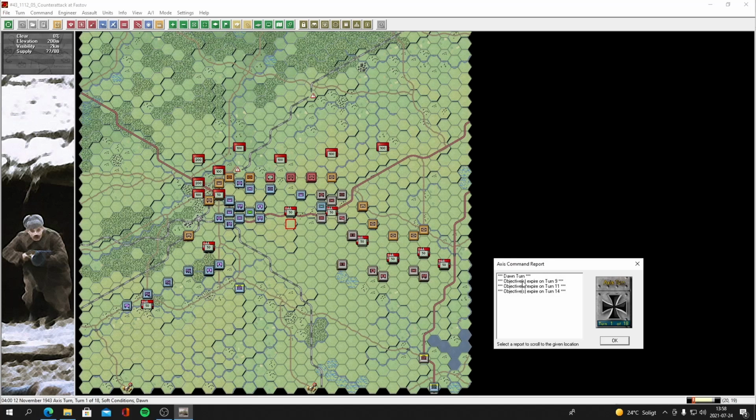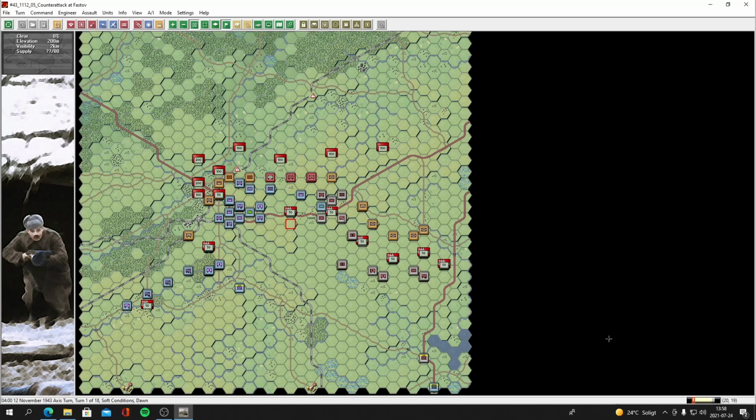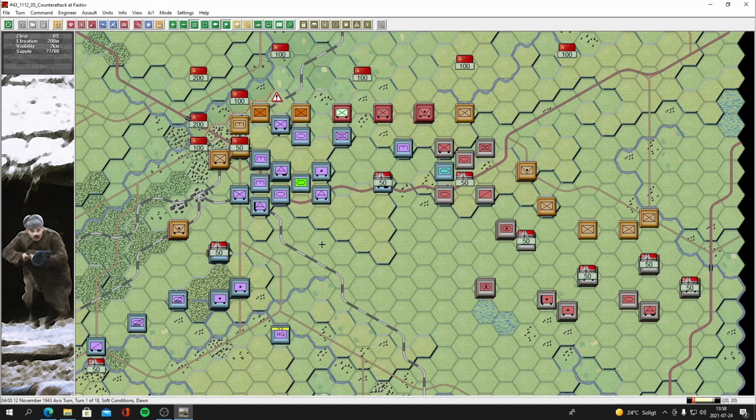Axis command report. So we have dawn turn. It's 4 o'clock in the morning, the 12th there. Soft conditions, dawn. Objectives expires in 9 turns. Okay, so there's one objective that expires in 9 turns. One objective in 11 and 14 there.